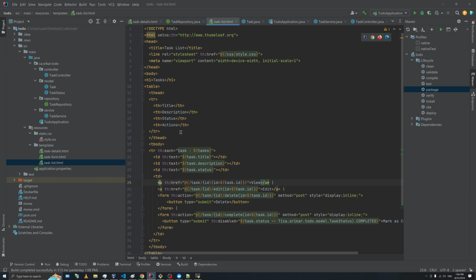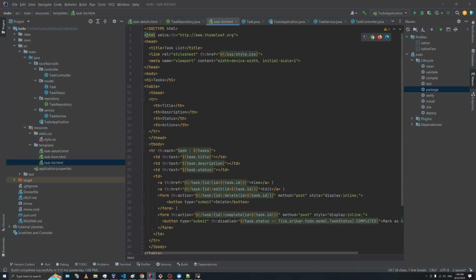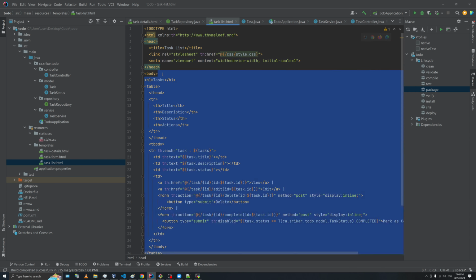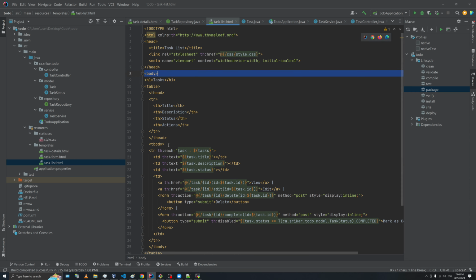I don't know everything about HTML. I know some things about HTML. So I know it has an HTML tag: you have an opening and closing tag, and then there's a header tag where you have metadata about the HTML file itself, and you have a body tag where you have all the data that gets rendered onto the screen.